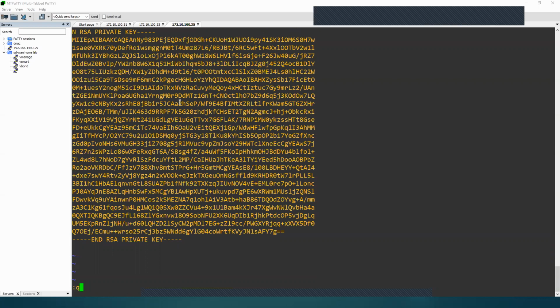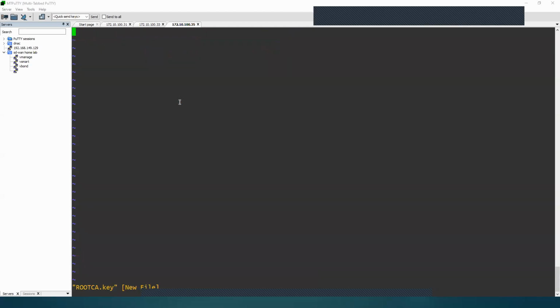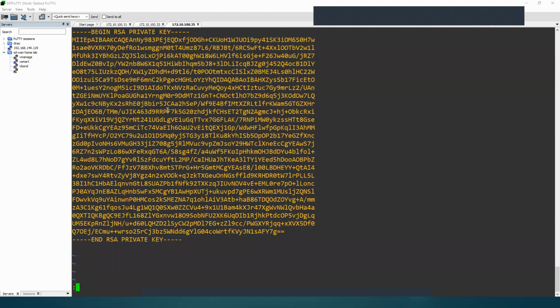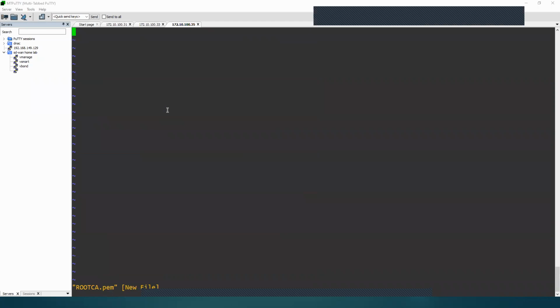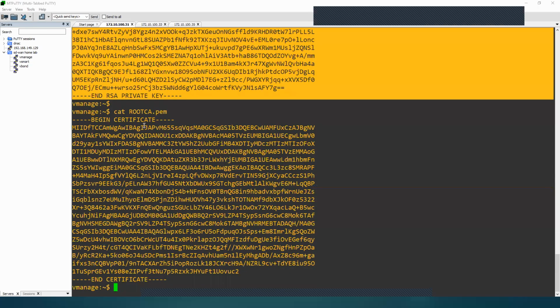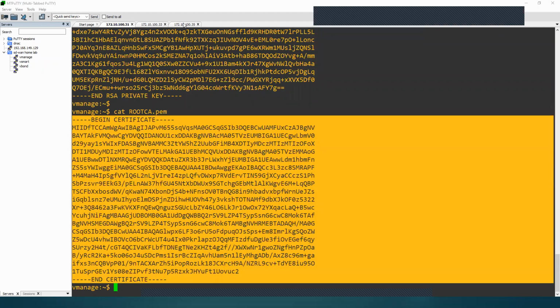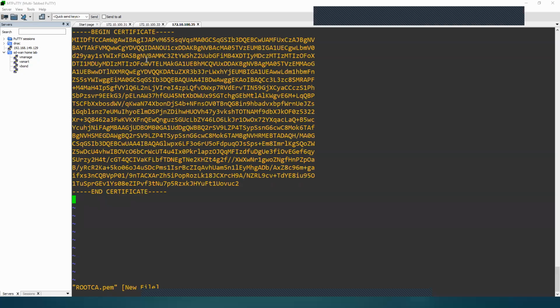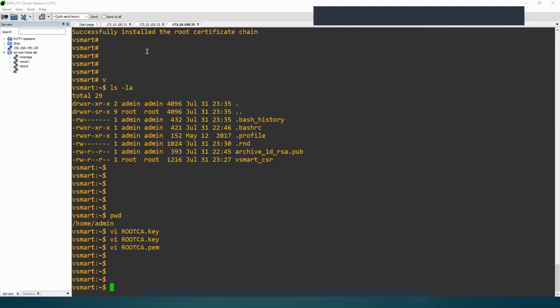Escape, here, overwrite, type I for insert, paste, escape. Okay, and then I want to create the PEM. Go to your vManage, and here, all right, so we have our keys, and now we can follow those steps.